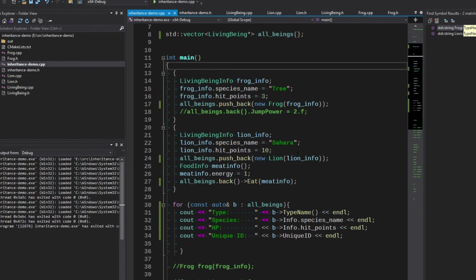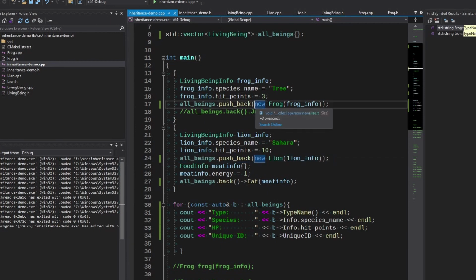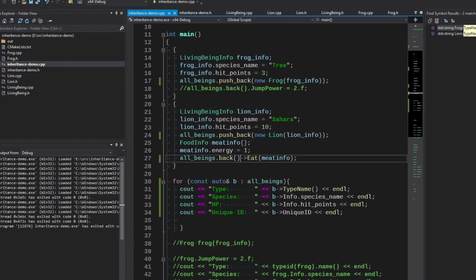We're going to leave off about here anyway because we're getting to the end of the points. All right, so we push back pointers to our new objects, and of course when we call the back functions that we were calling before, we need to use the pointer, but now you'll see that we're allowed to access jump power in the frog.